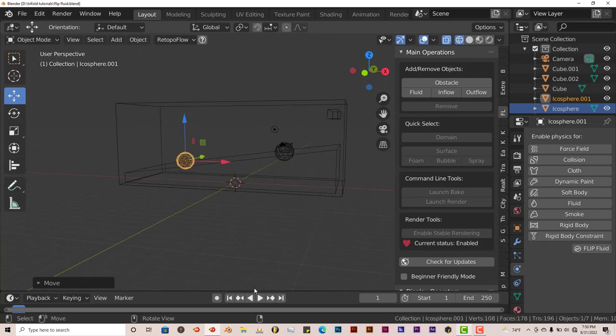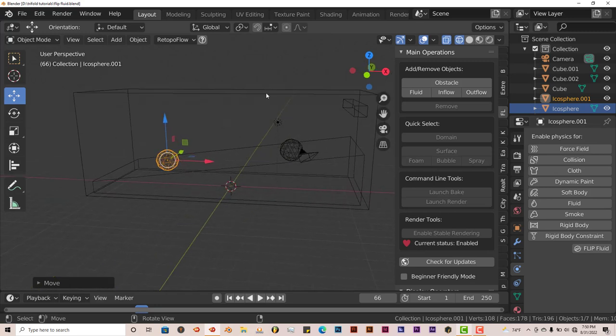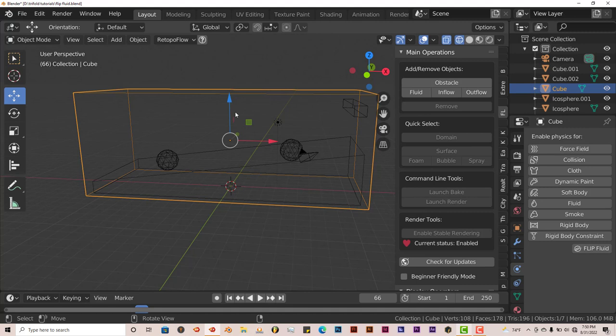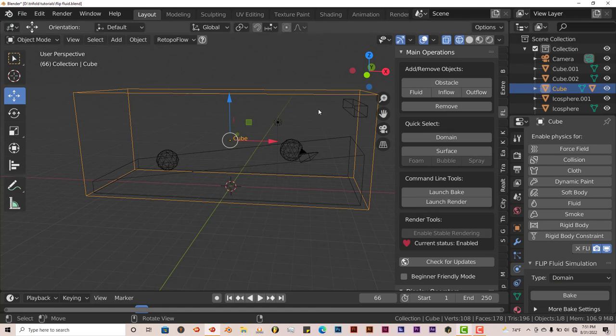Now at this point, if we press play, nothing's going to happen because it hasn't been baked yet. So let's stop that. Plus we haven't even applied the materials to our scene here. So we're going to left click on the domain cube here, click on Flip Fluids, and the type, we're going to turn that to domain. This is where the simulation has to happen, inside of this domain here.